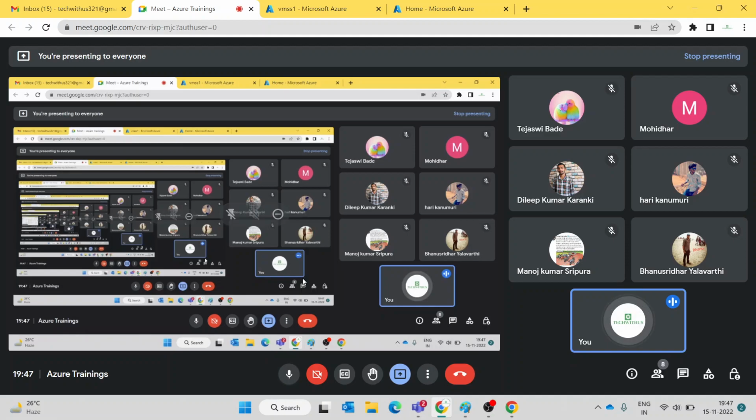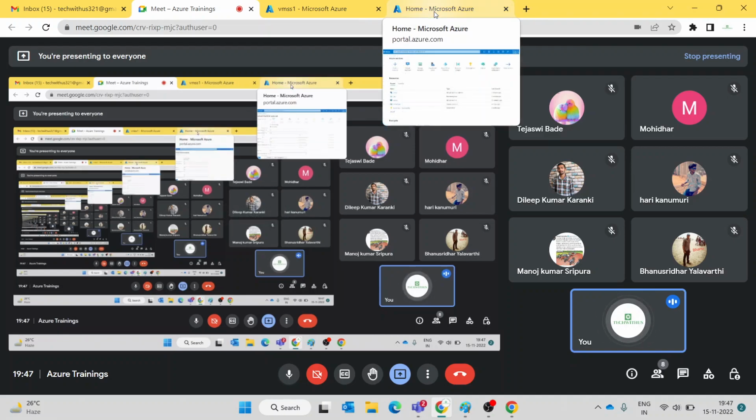But for an already created virtual machine, we can't attach it to a virtual machine scale set. We can just resize that VM, that's all. But while creating a VM, we can create a new virtual machine scale set and attach that VM to that scale set.